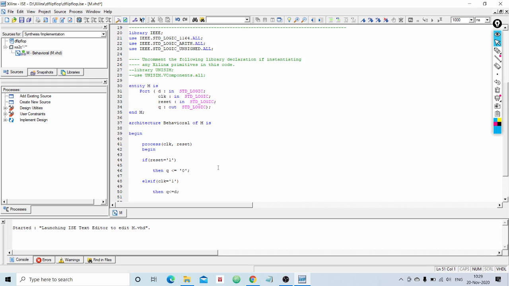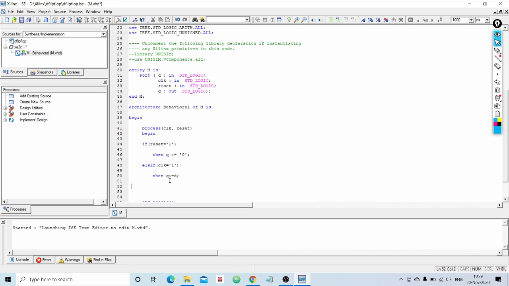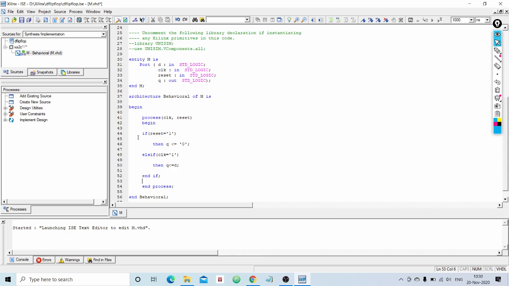You need to end the if block with a keyword called end if. This will be the VHDL code for a positive edge triggered D flip-flop. Remember, the process should be placed inside the begin and end of the module.